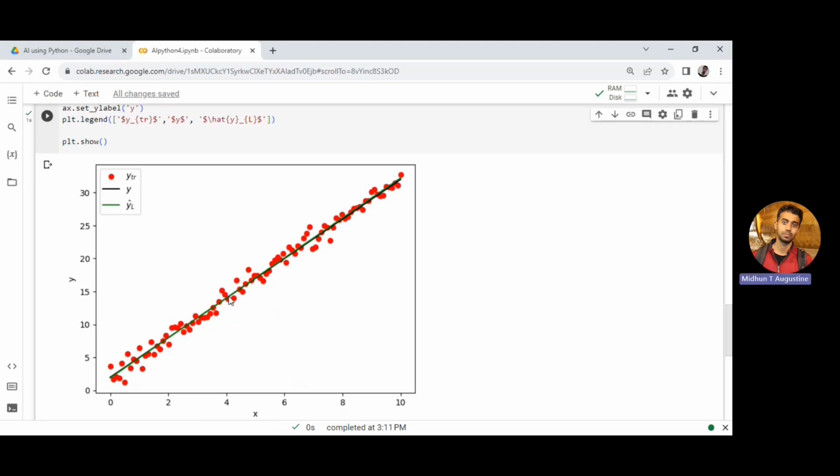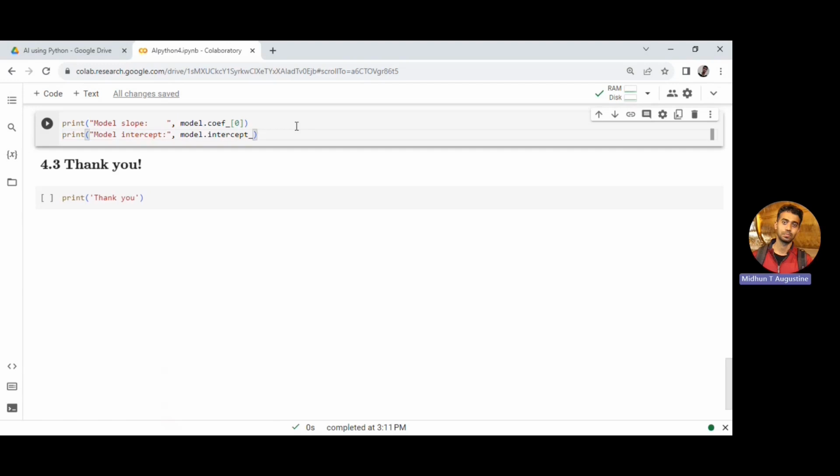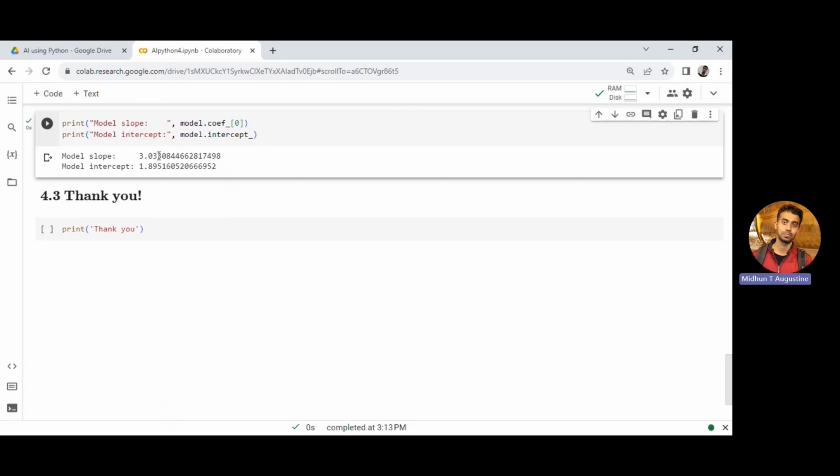Here we can see that the output predicted using the trained model, which is the green line, closely matches the actual output, which is the black line. Now we can also find the parameters of the model, which are the slope and intercept of the line, and for that we can use the coef_ and intercept_ attributes, which give the slope as 3.03 and the intercept as 1.89. In the actual model, we have selected the slope, or the value of a, as 3 and the intercept, or the value of b, as 2. And here we got 3.03 instead of 3 and 1.89 instead of 2, which are sufficiently accurate.